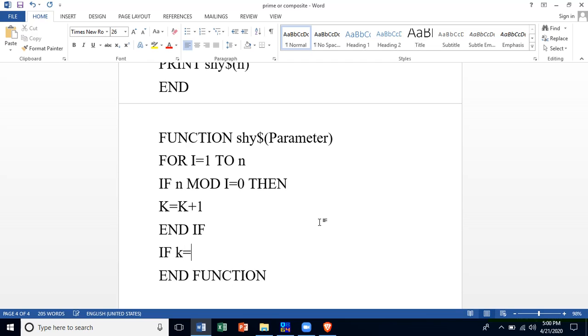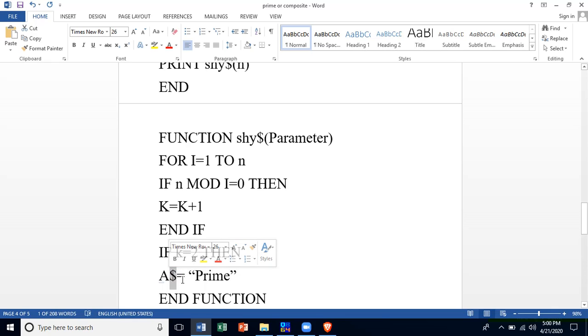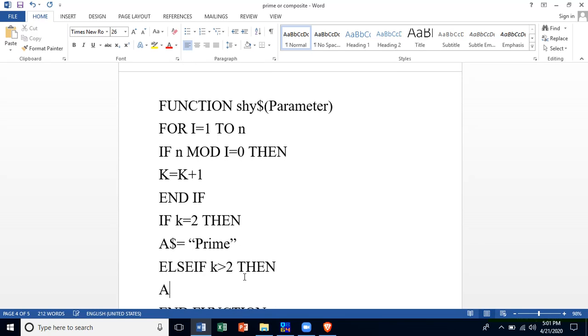If k is equal to 2, then we can write here a$ is equal to prime. Why are we using dollar sign here? Because our output is in string. Now else if k greater than 2, then we have to write a$ is equal to composite.